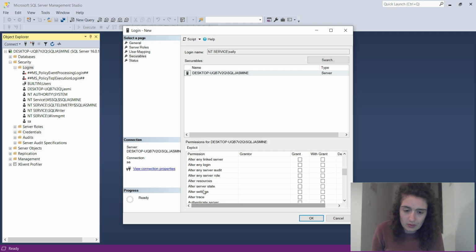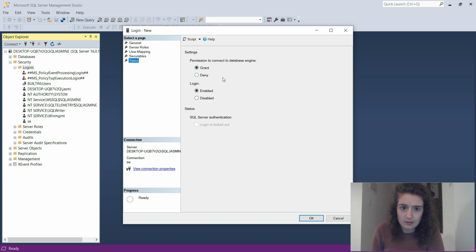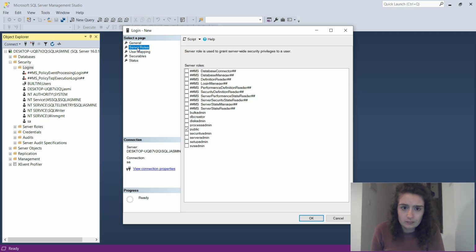And so you can see that there are many different permissions that are allowable as part of the securables for this particular user. And under status, for the entire database engine, we can either outright grant or deny permission to connect or map to the database itself. And that pretty much sums up all of the allowable permissions.